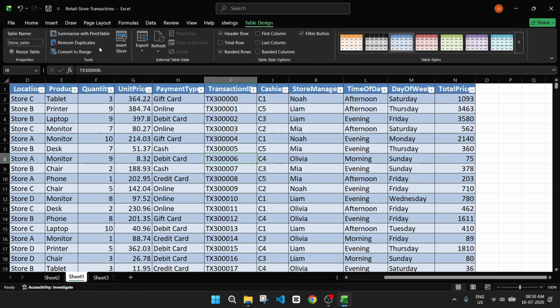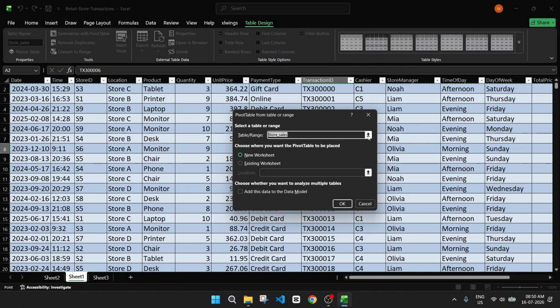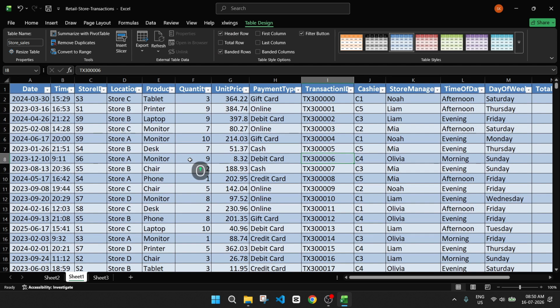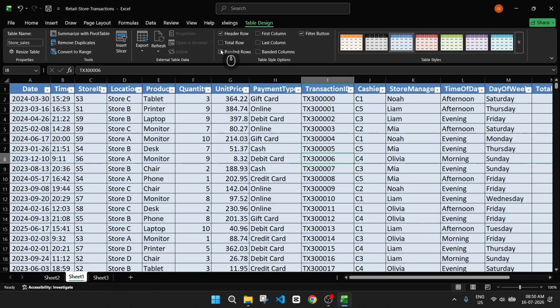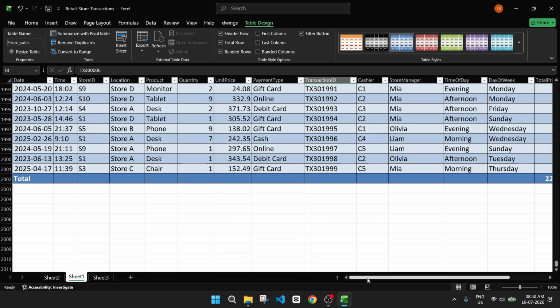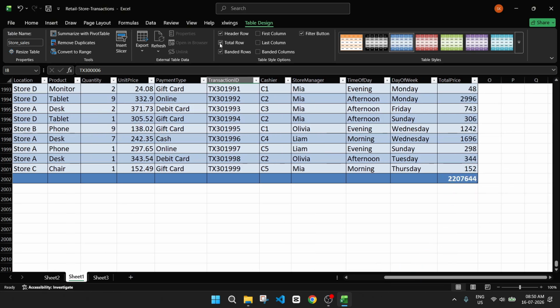And if we go to table design again, we can summarize it with a pivot. You can automatically create the pivot from this table, and we can hide and unhide the header rows. So you can see header row, you can hide and unhide, and banded rows you can unhide, which means it will show different, alternate colors for the rows. It is very good because we will be able to identify the data very quickly. You can add the total rows as well. Total row, it will display the total value.